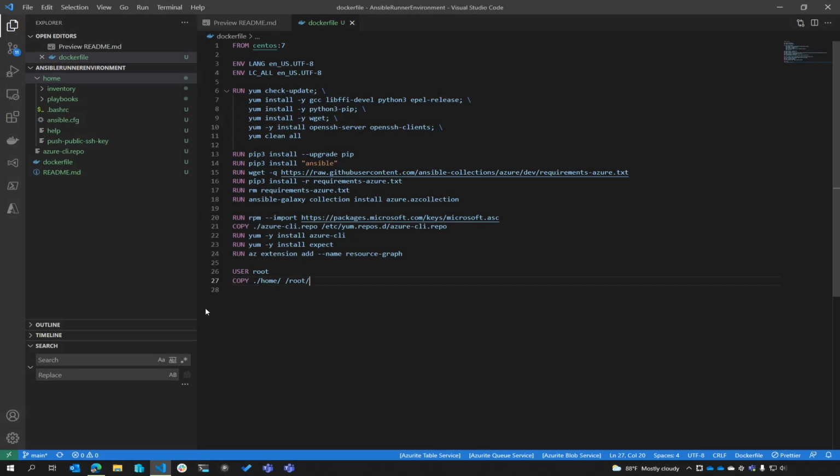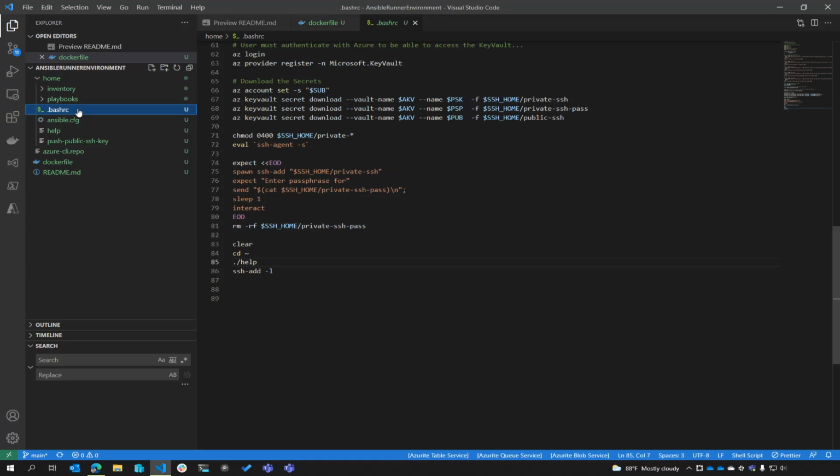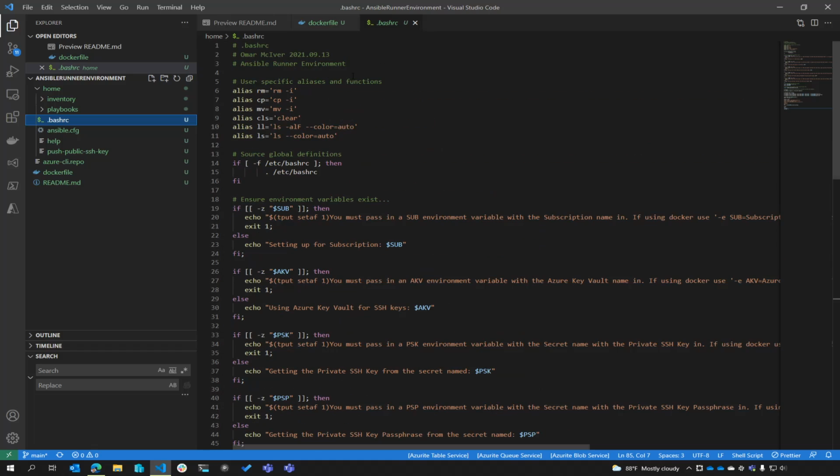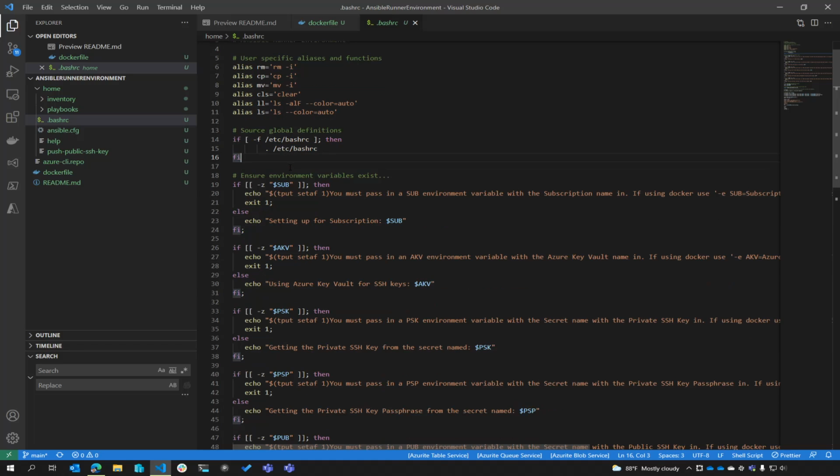Well, let's go back to our script. So inside the home folder, which we're copying to the root home folder on the Docker image, I've created my own bash RC. So the bash RC file is the file that is automatically run when we start a new bash session on a Linux machine, which this container essentially is. So when this runs, let me start at the top here. So some of these are just basic things that you see anyway in a bash RC file. It's set up a couple of aliases, and then if there is an etc bash RC, then let's make sure we call that global file.